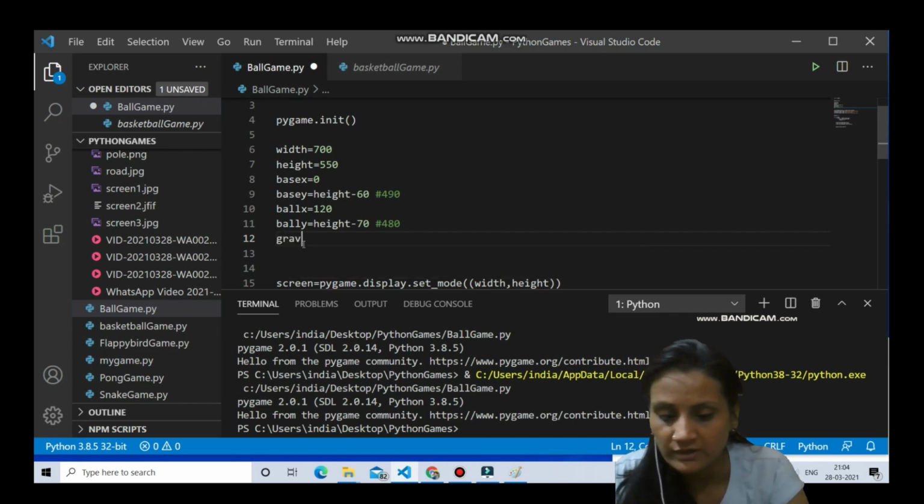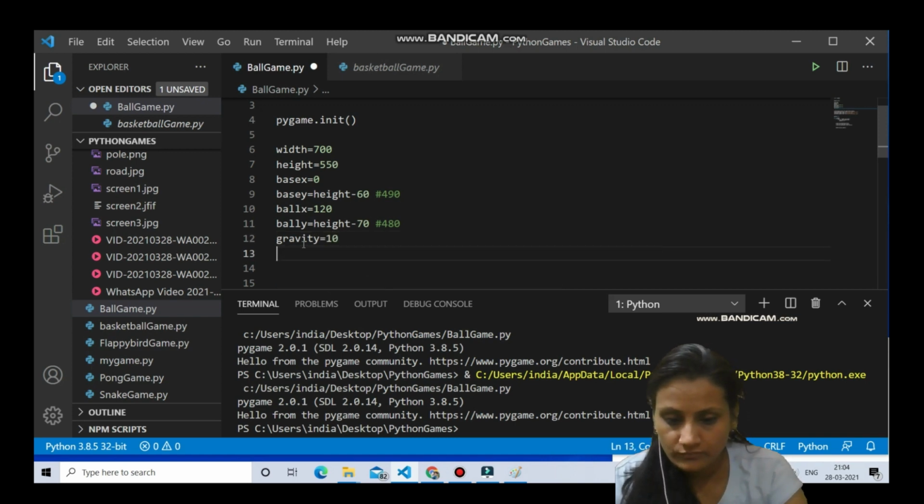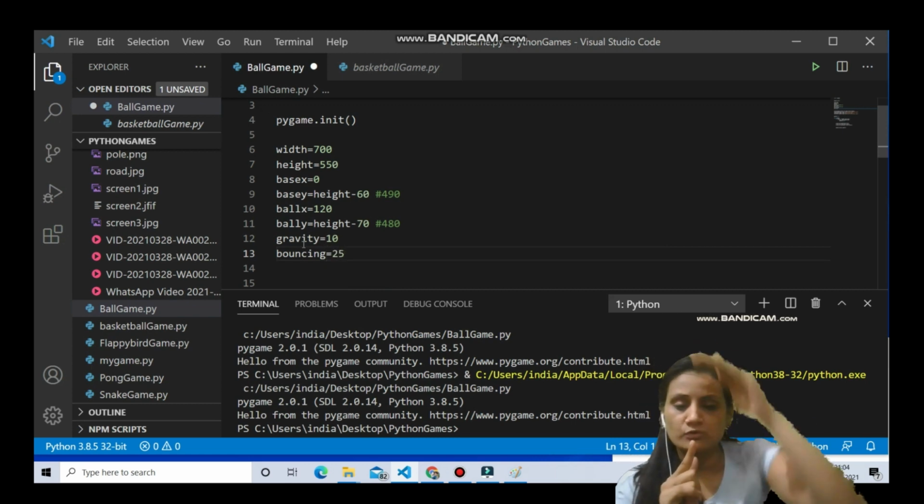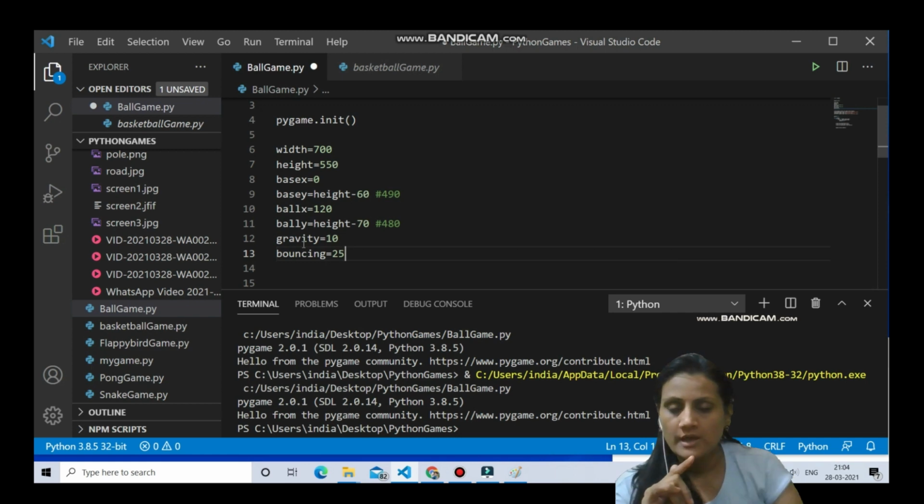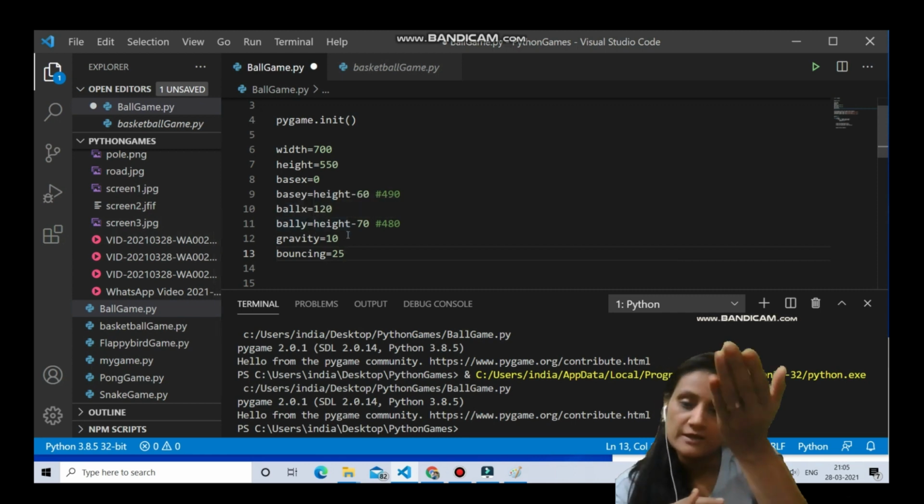I am taking gravity as a variable, let us take it 10, and the bouncing as 25. What I mean by this is gravity is responsible to take the ball down and bouncing up. Okay, so these are the values. What do we have to do? We have to update the y of the ball with bouncing first. Means we have to take it upward. Upward means deduction, because ball y is in reference to height. Height is the reference, it has to go up.